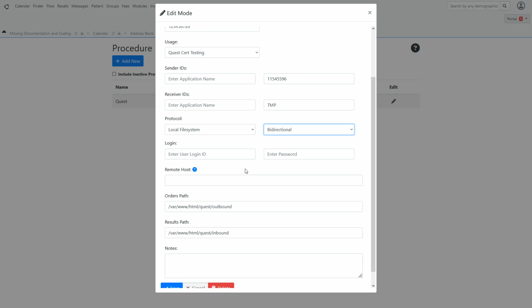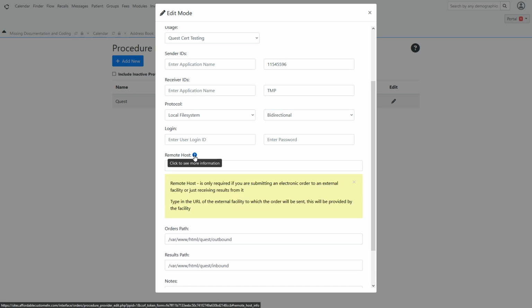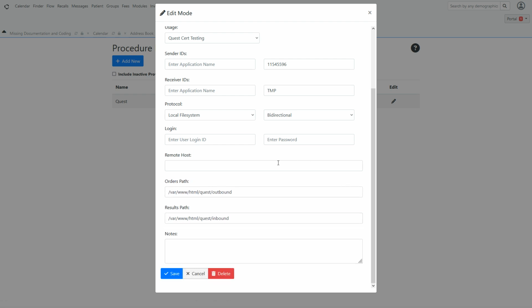Let me put that in there just for our build while we're doing our testing. So remote host is, again, if you click here, you can see where you can get information. Remote host is required if you're submitting an electronic order to an external facility or just receiving results from it. So this is your remote host that you're going to put in there, because the system has the ability to send and receive.